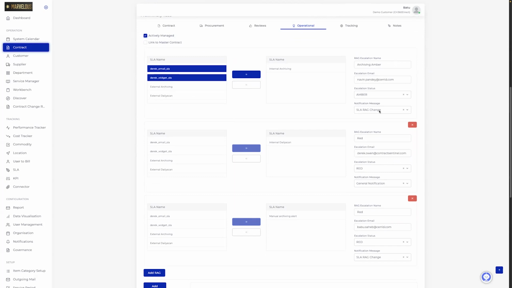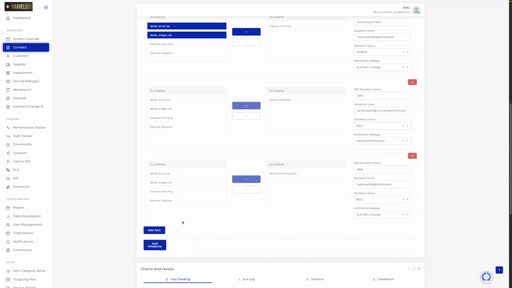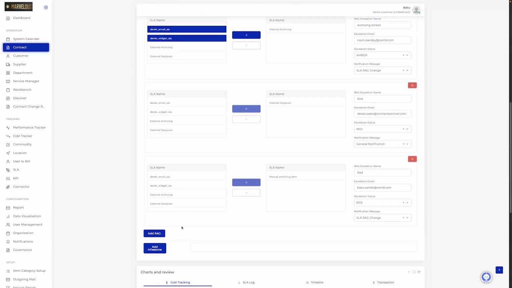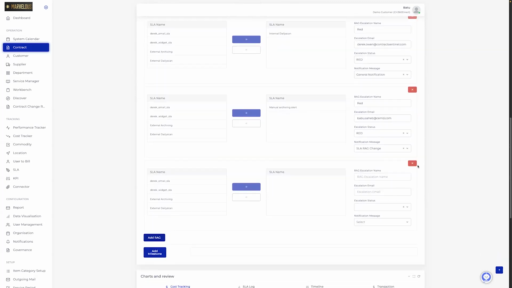Okay, so let's talk more about this right side. If I want to add another one in here, for example, I'll just add the escalation and I'll pick the SLA I'm interested in. And then I'll create a different set of users by moving the SLA to the right side. So this is basically how it works. If I want to add a brand new one, I can click on add and I can add another SLA, as you can see right here.